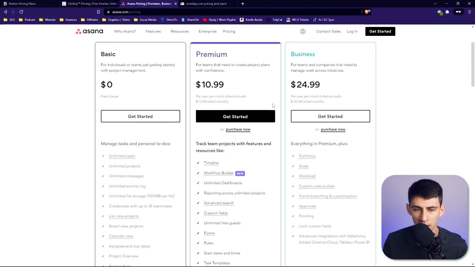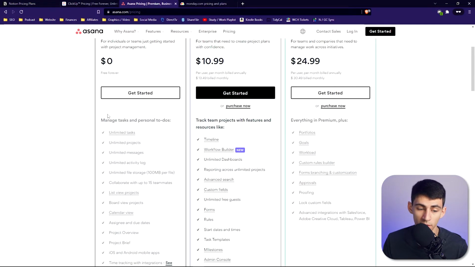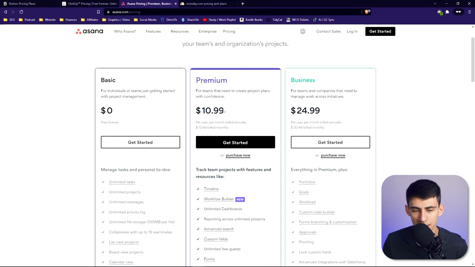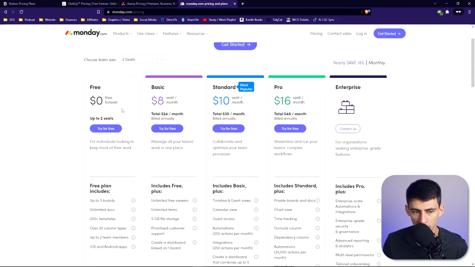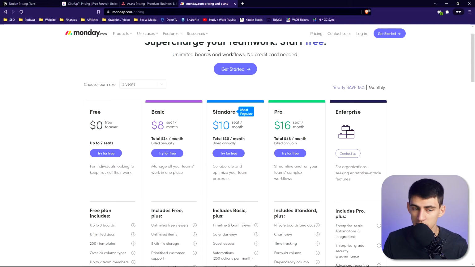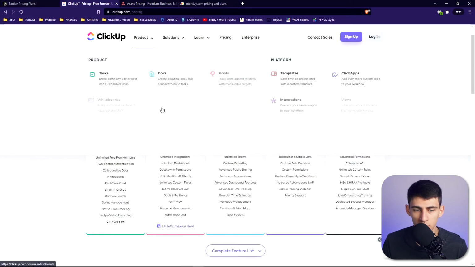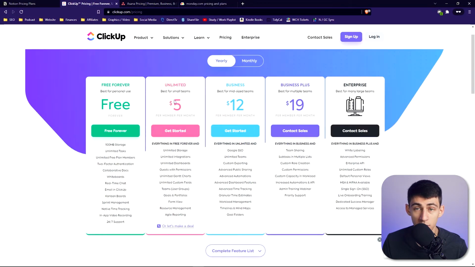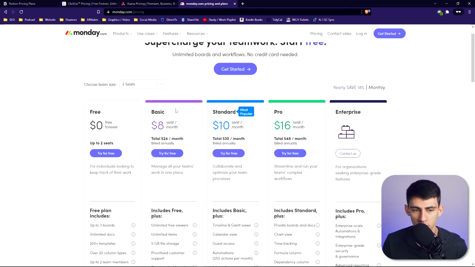And then you have either free for about 15 people, which is really nice, in Asana, $10.99 for premium per user, and $24.99 per user for business. And then with Monday, you have from free with 2 people to $8 a month per seat, 10, 16. So the cheapest option really is Asana if you only have under 15 people. Notion's pretty cheap, but ClickUp is like the best value for small teams with the $5 a month. And Monday's pricing is not that bad.